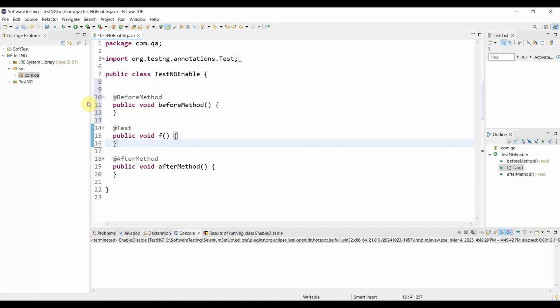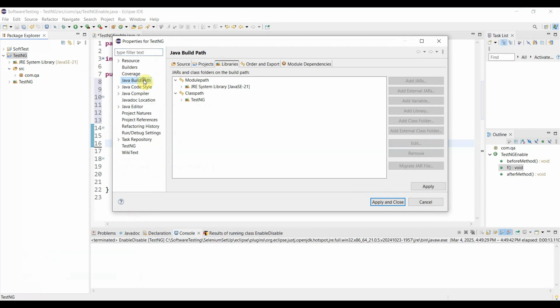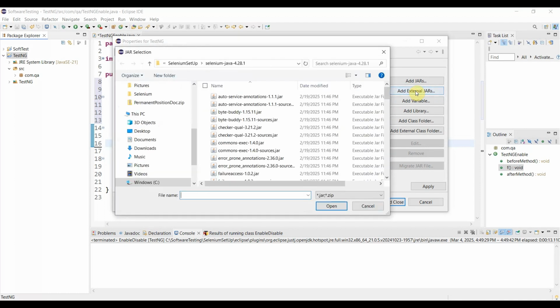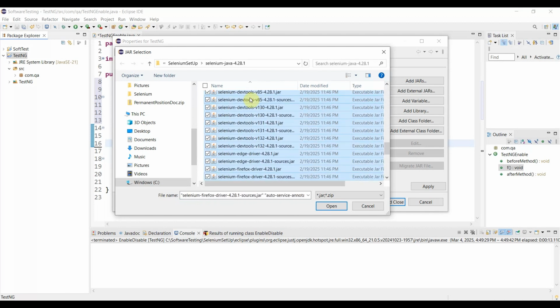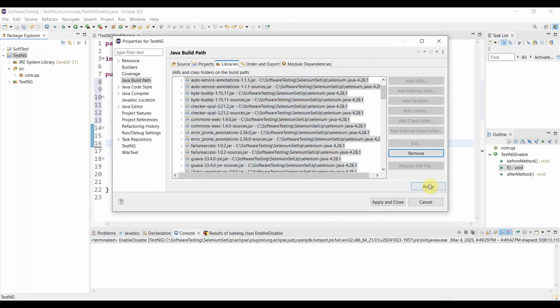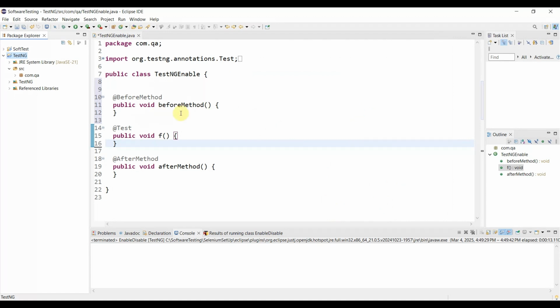So before writing any script, you need to add Selenium in this project. How can you add it? Select the project, right click, then go to Properties, then select Java Build Path, then select Classpath. Here on the right side, add external jar. So here is my Selenium jar downloaded. Wherever your jar is downloaded, you need to navigate there and select all the jar files. Then click Open. Once it is open in here, then click Apply, and thereafter Apply and Close. Everything is set up. TestNG is here, also the Selenium jar is here.